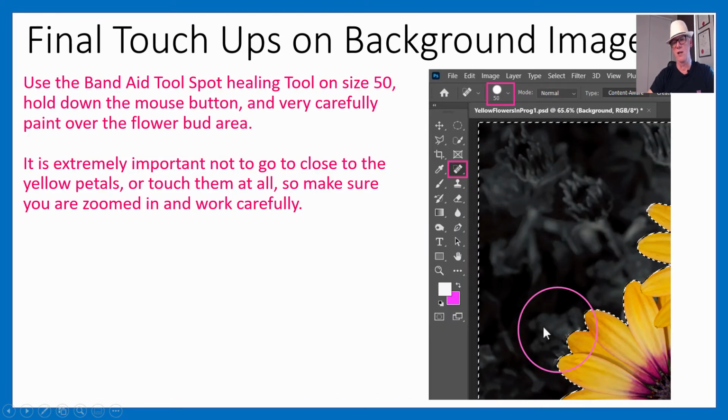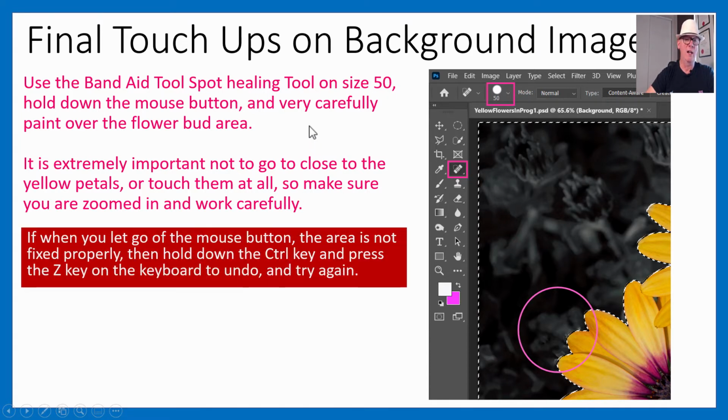Okay, so it's cloned in some other things instead from here which don't look nearly as bright as that flower. Now, even though we've got those yellow petals selected, don't go too close to them or touch over the top, because we have found that does kind of make a tiny little leak onto them. So you've got to zoom right in when you do this, and maybe use a size 50 spot healing tool to do that, all right?